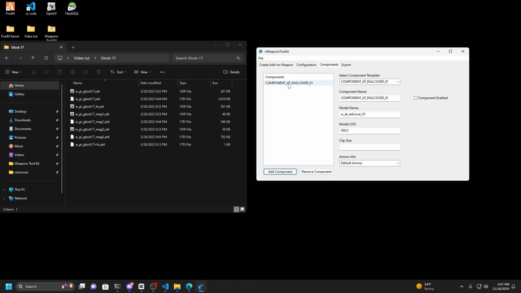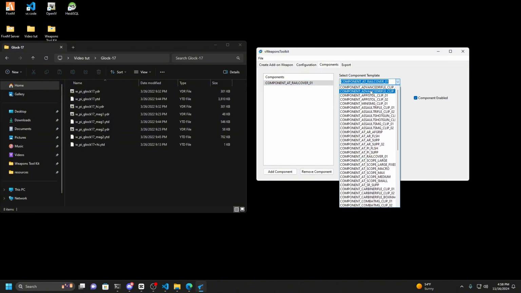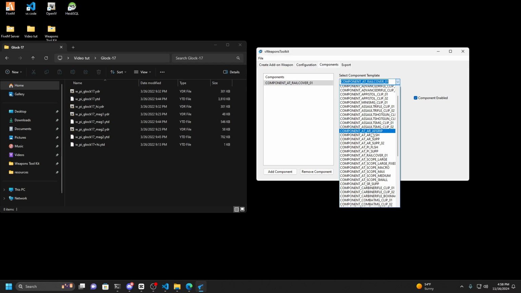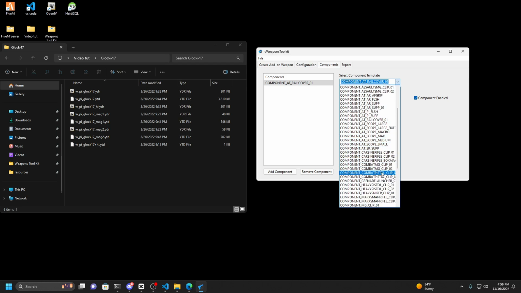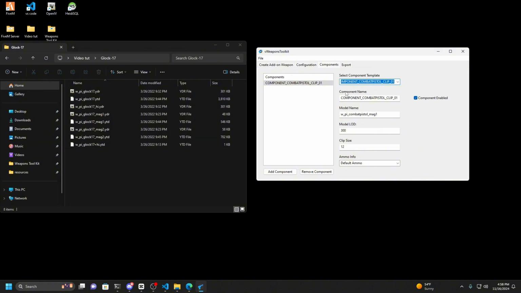We'll click on component underscore AT underscore railguard underscore 01 and we will change this. So this gun comes with 2 mags, so mag underscore 1 and mag 2. Okay. So since I did combat pistol, I'm going to use the combat pistol clip. Okay. So in this drop down box, I will find component underscore combat pistol underscore clip underscore 01. And I'll click that.